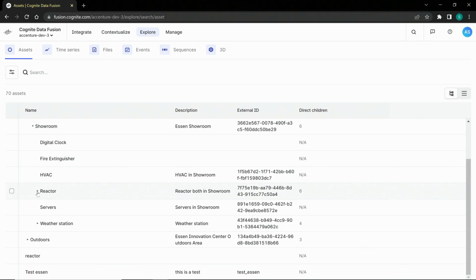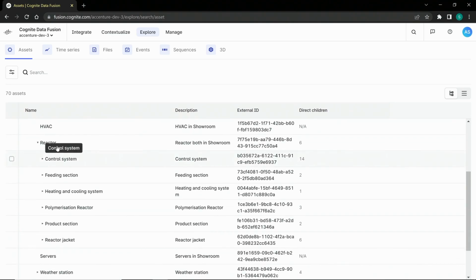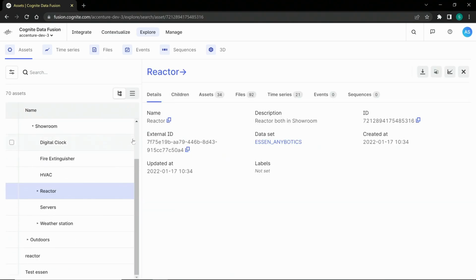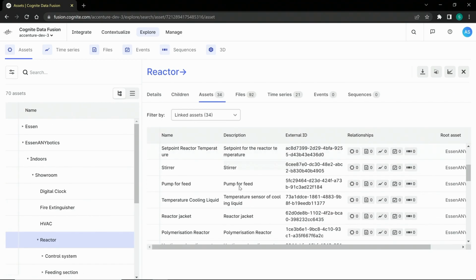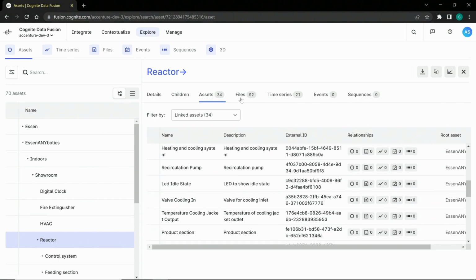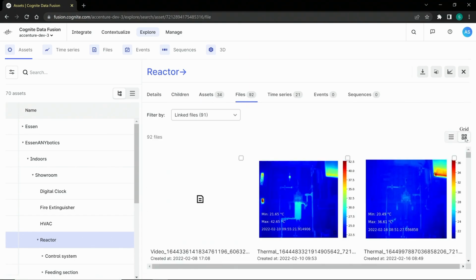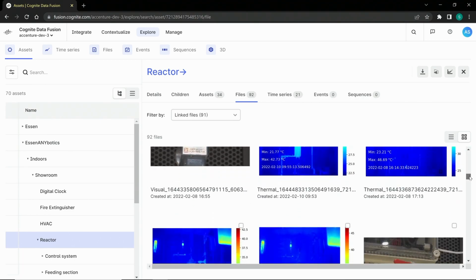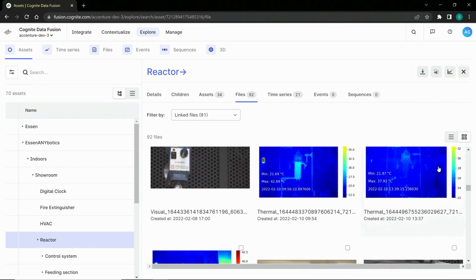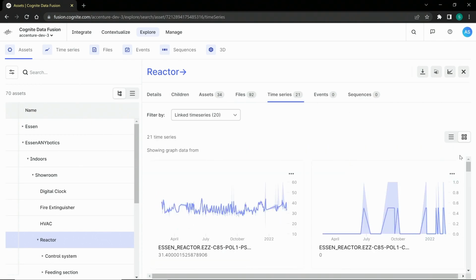If we go to the Explore Data window in Cognite Data Fusion, we can see all the data in context to each other. So if I take a look at this reactor here, I can immediately get access to all time series, events, documents, 3D nodes, etc. that is related to this asset. You can see the files and images from previous robotic inspections and time series data extracted from the OSIsoft PI server into Cognite Data Fusion.